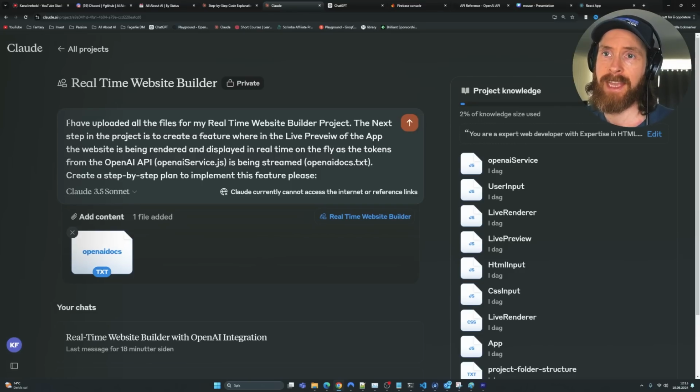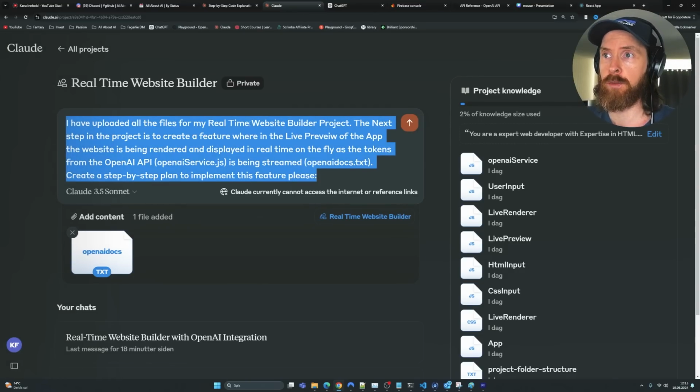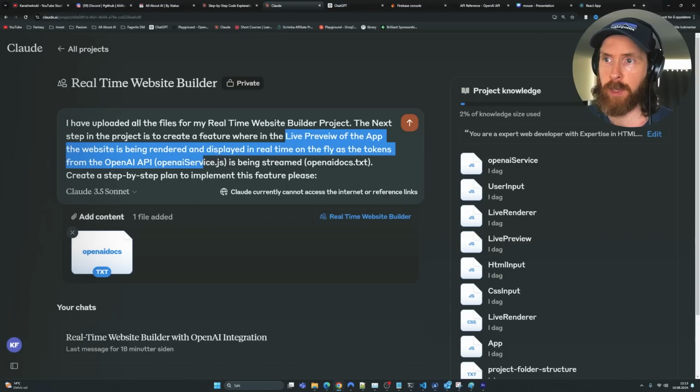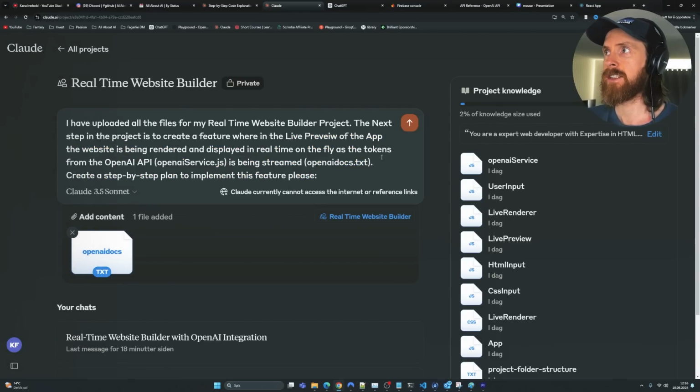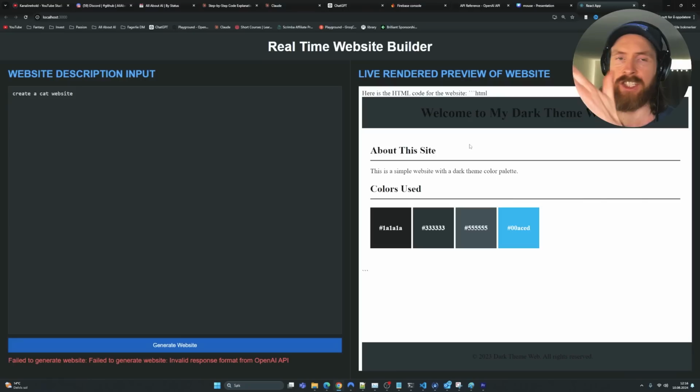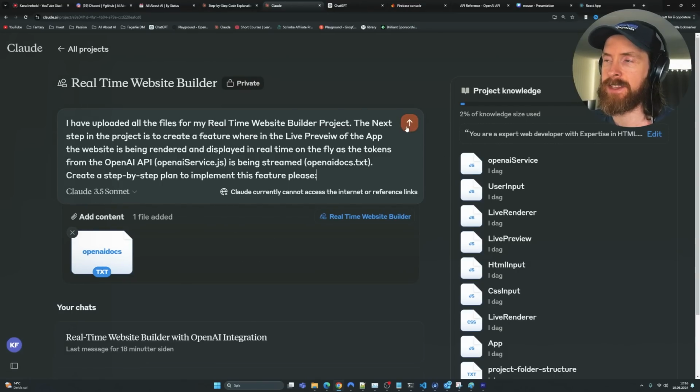So the prompt we're going to use now is: I have uploaded all the files for my real-time website builder project. The next step in the project is to create a feature where the live preview of the app, the website, is rendered and displayed in real time, on the fly, as the tokens from the OpenAI API, openAIService.js, are being streamed. So create a step-by-step plan to implement this feature. Because like I said, I want the website to generate on the fly so we can actually see each component being built, right? That is the idea. So let's run this and see if this takes us a step closer to what we want.